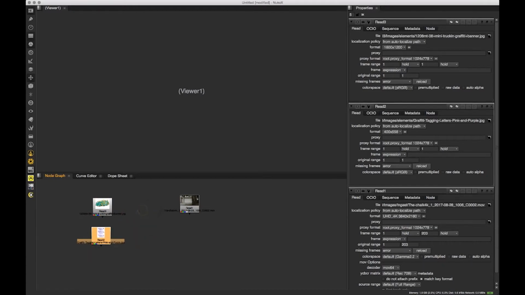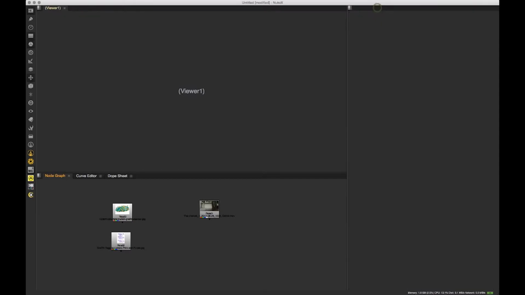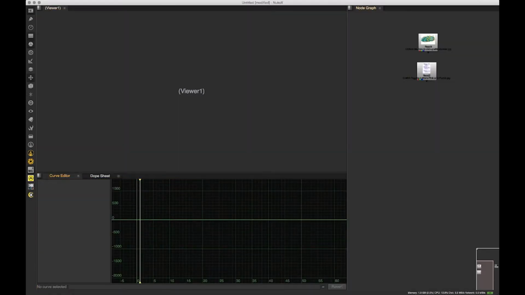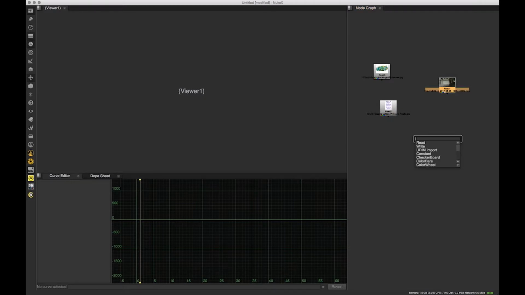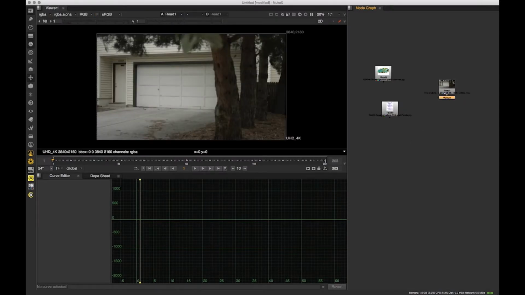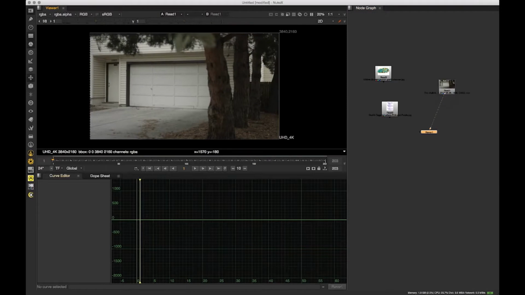Now, in the opening class, I discussed closing the properties bin and using floating windows. I'm going to go ahead and move my node graph up here as well and leave my dope sheet and my curve editor down here. And let's see, we need a viewer to view this. So let's go ahead and press tab, and if we type in viewer, we can create a viewer just by pressing tab. And let's look at our footage.